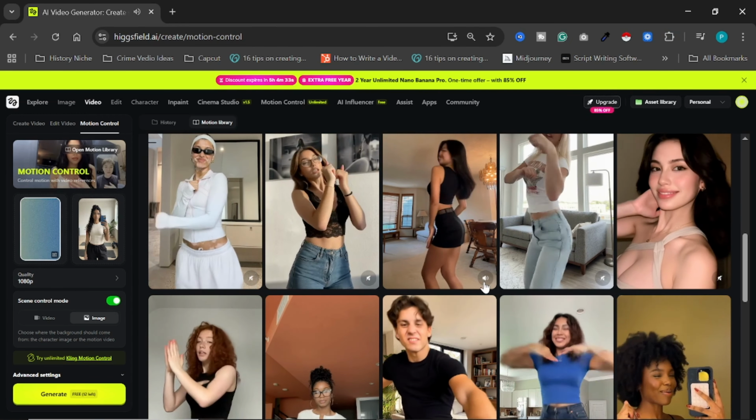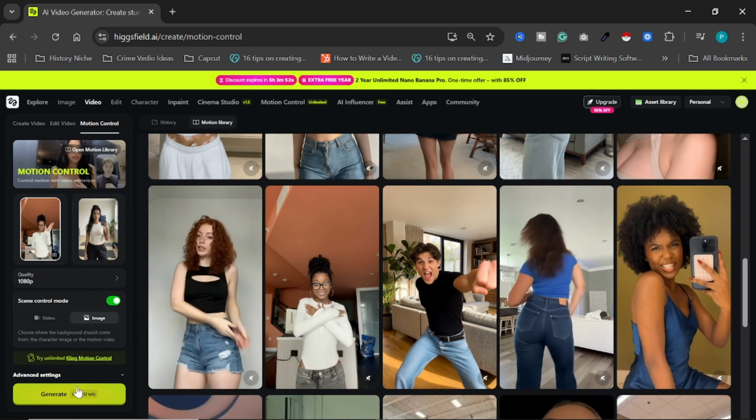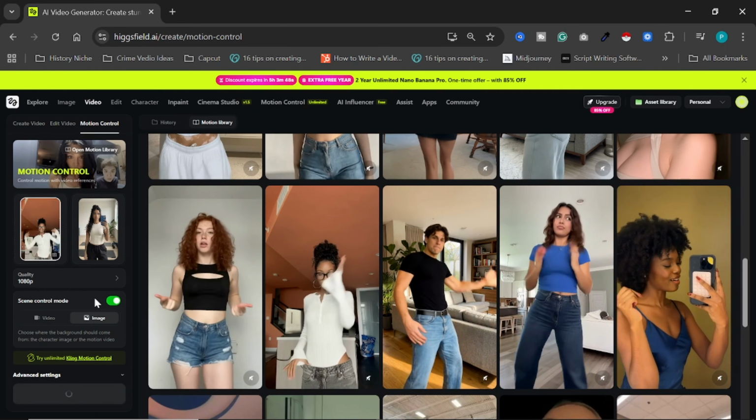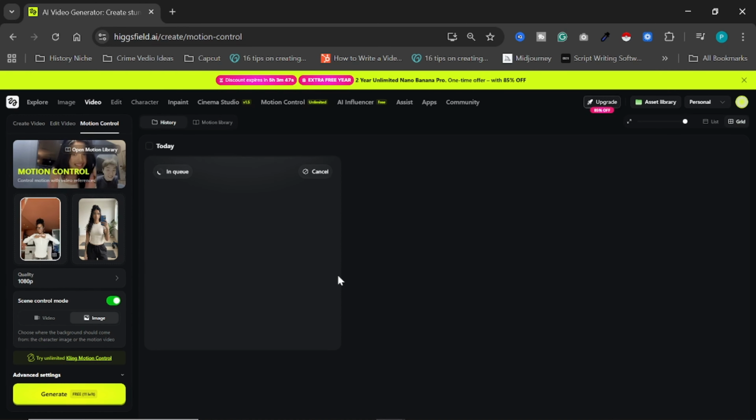Alright, so let's go with this. So you select your output quality, 720 or 1080p. Then you go to the scene control mode. So what this means is, do you want it to have the background of Ashley or the background of the video? I think I like Ashley's background, so we are going to go for it like that. The next one, we click on generate. So we are going to wait for it to generate.